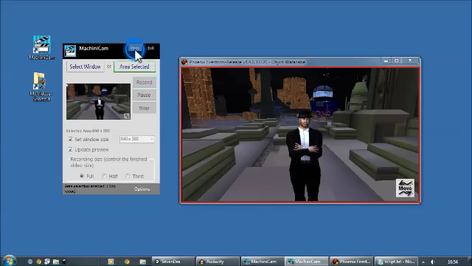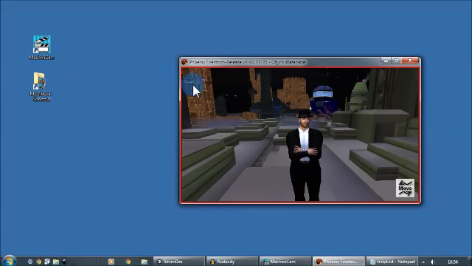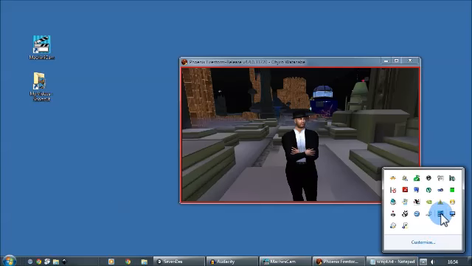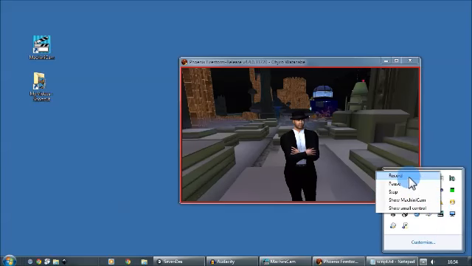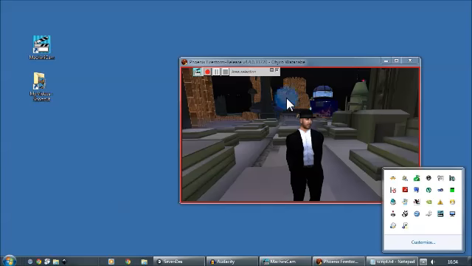If we hide, then we're in hidden mode. If you come down to the notification area, you will see the MachiniCam icon. Right click on that. You can actually record, pause and stop from here. You can also go back to normal mode, or you can open the small control.